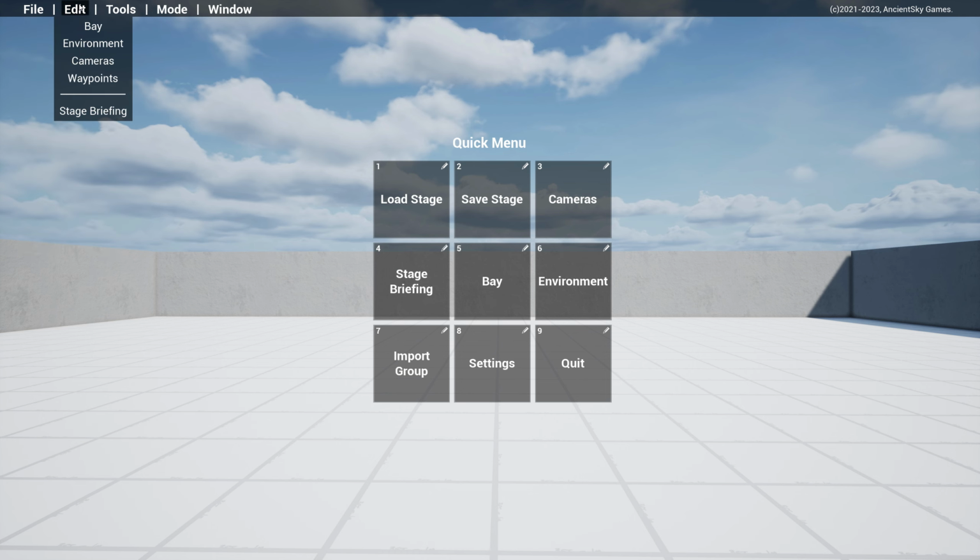In edit, you can edit a few things. You can edit the bay or the configuration of this bay. There will be additional tutorials for each of these because it has a lot of different things you can do here. You can also edit the environment. Let's say I don't want clouds, I want it to be raining, or I want it to be snow, or just want it to be plain white. You can change the time of day all from within this environment.